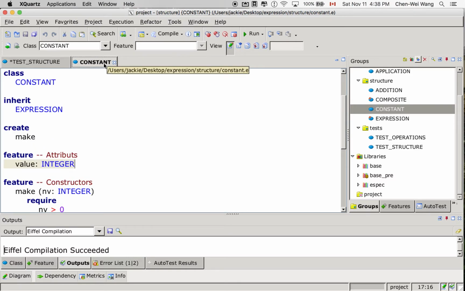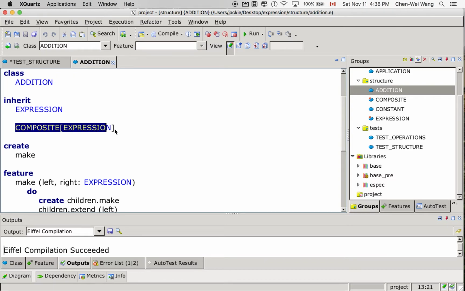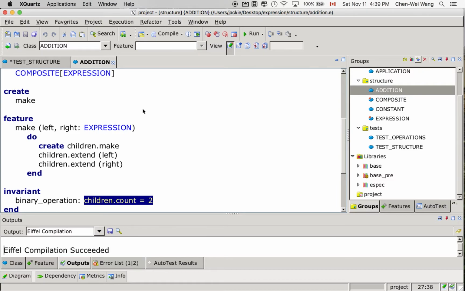You can always refactor your design to make the interface to your satisfaction. If you go to the addition class, you can see that since we are reusing the composite class, which is completely general, in the sense that the number of children is arbitrary. And now when we adapt the composite to our specific context, we simply say the number of children should be equal to 2. But how do we refer to the children one by one, the left and the right?